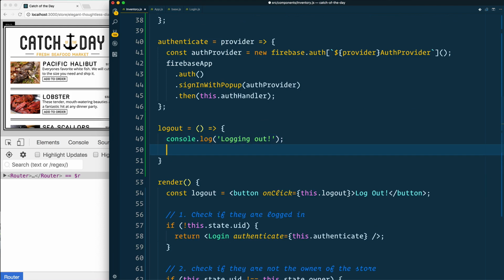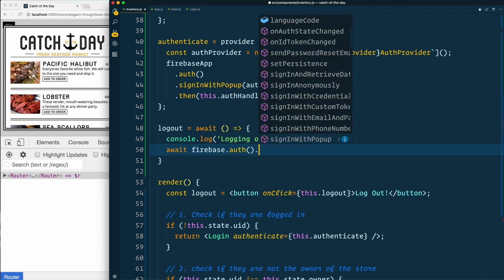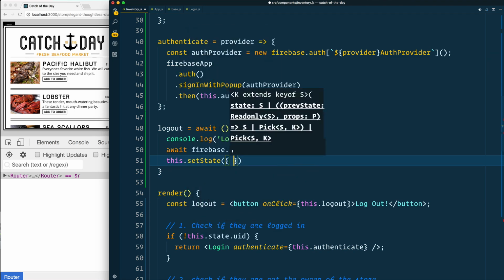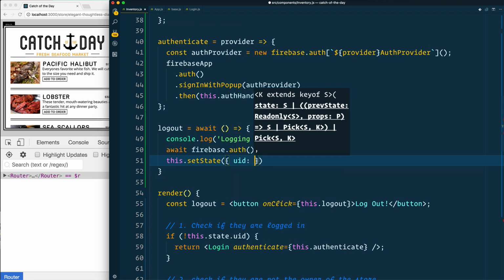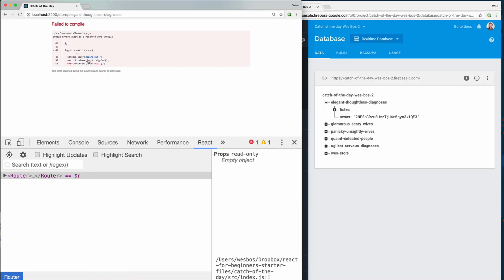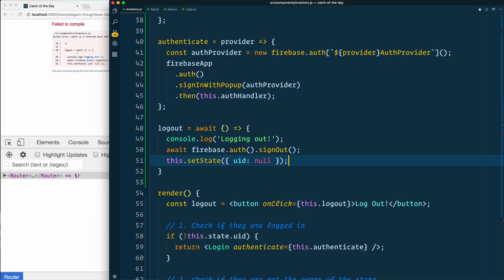And then to actually log the user out is fairly straightforward. We will make that an async method because we want to first wait for them to actually log out of Firebase. So say firebase.auth.signout. That's it. And then we also want to just clear state. So say this.setState. The user ID is going to be null. So the currently logged in user is nothing. And little error here, we're trying to, oh, not await. It's an async method, which will allow us to await inside of that.